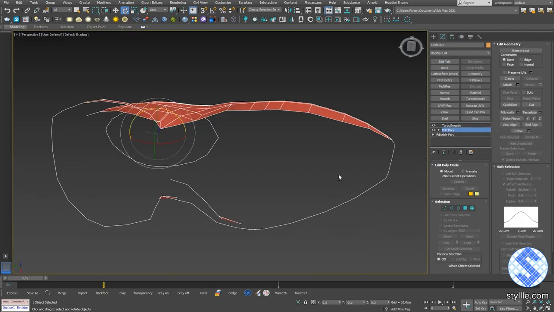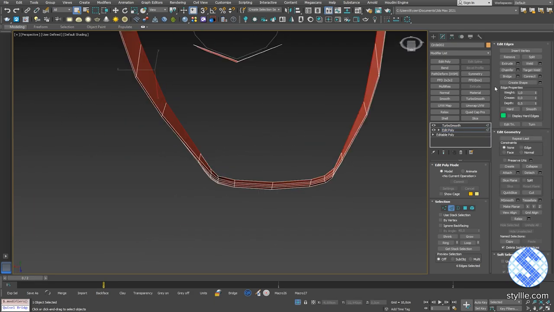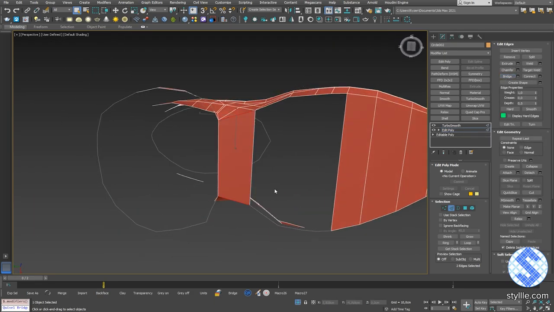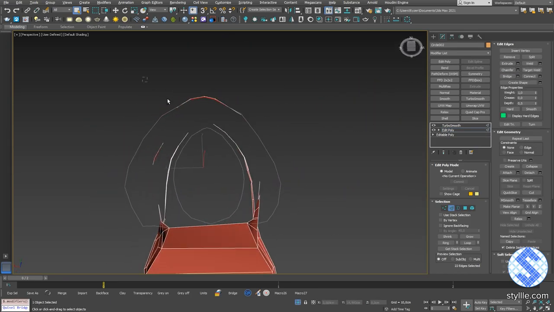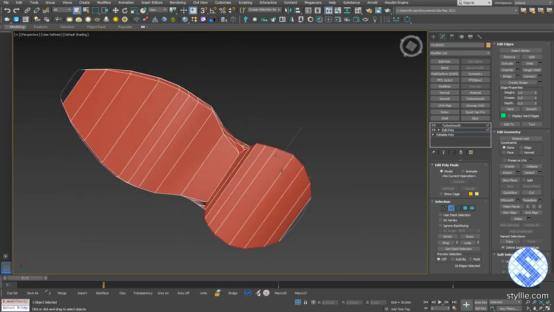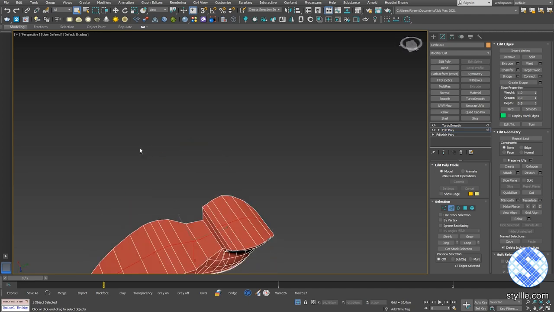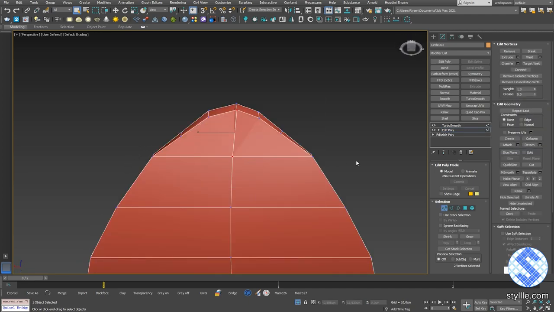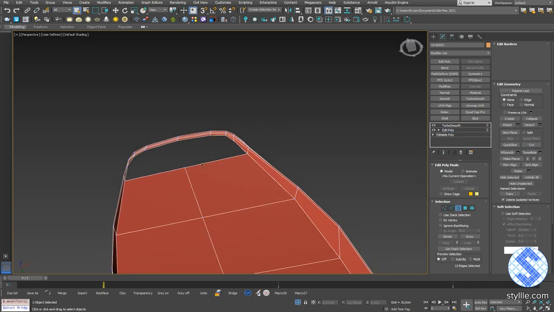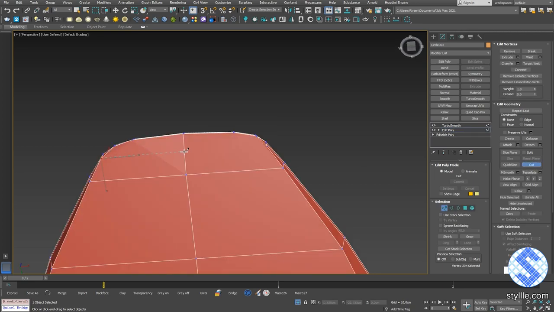Now I start the sole modeling. For that I'll select edges and create bridges. Select edge ring and make connect. Select the border and add a cap, then connect vertexes. And use the cut tool to connect side vertexes. The same for the nose. Add cap, connect vertexes, connect with the cut tool.